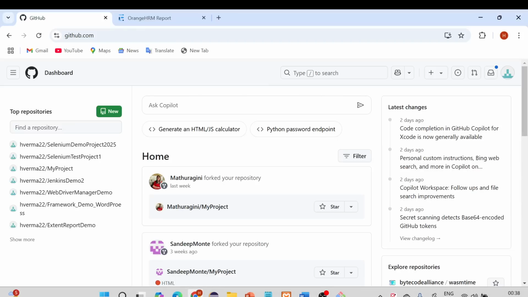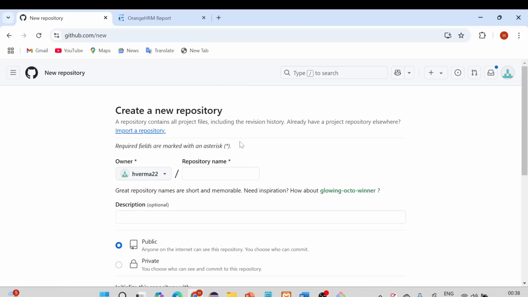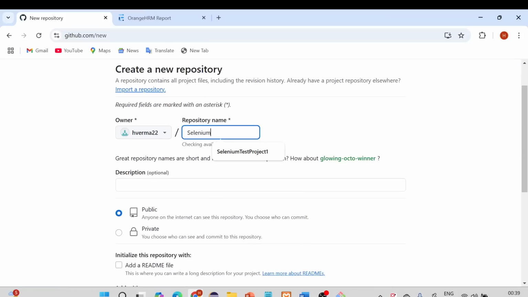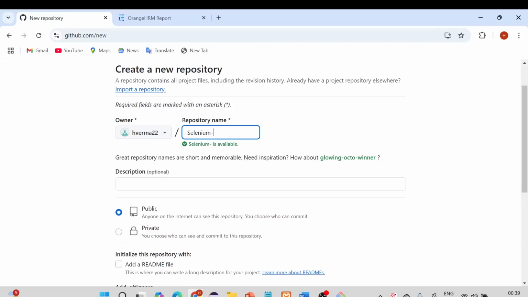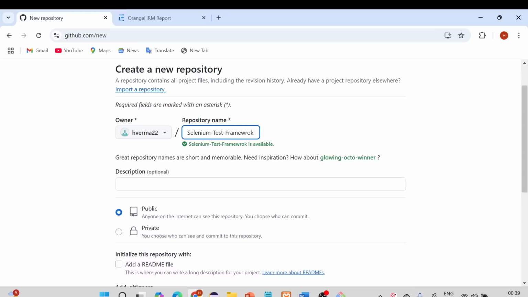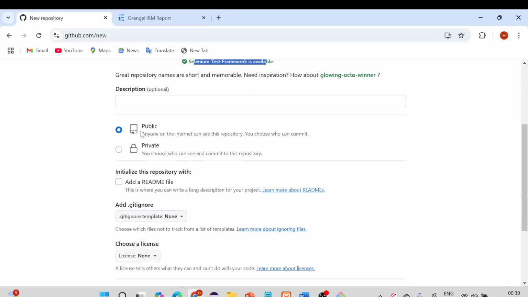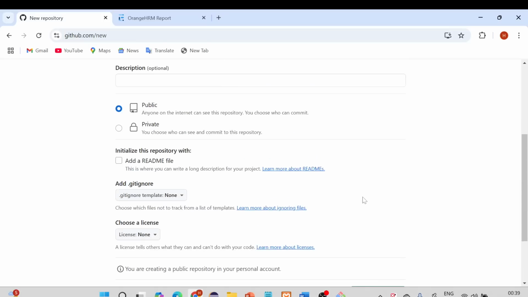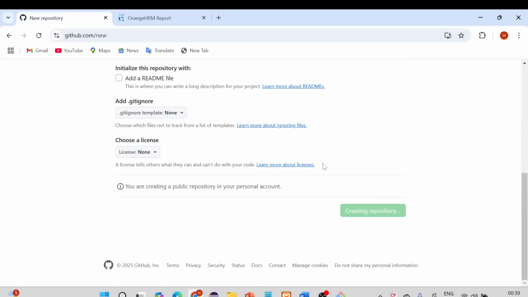And what I need to do next, I need to create the new GitHub repository using this New button. And here I'll give a repository name like, let's say, Selenium Test Framework. Correct. It is showing that it is available, and I'll make it public only, and no need to select all this for now, and simply I'll click create repository.